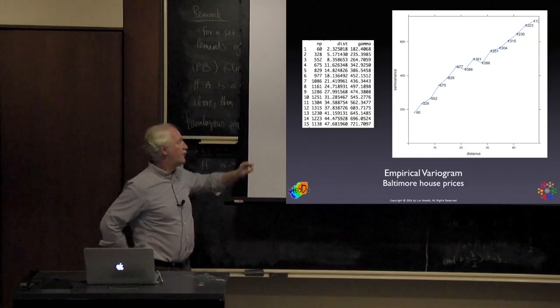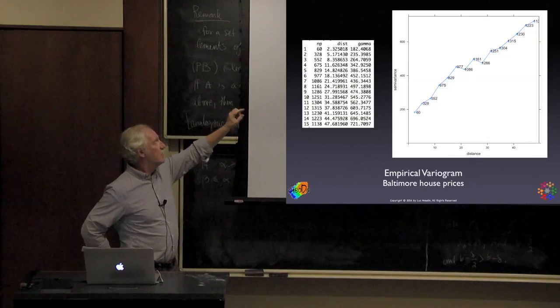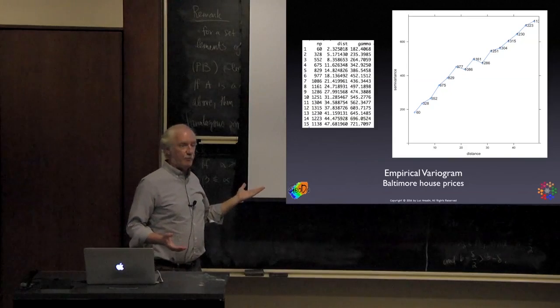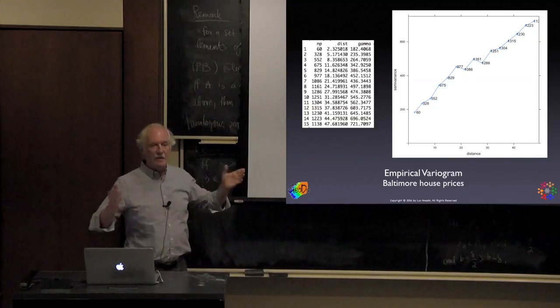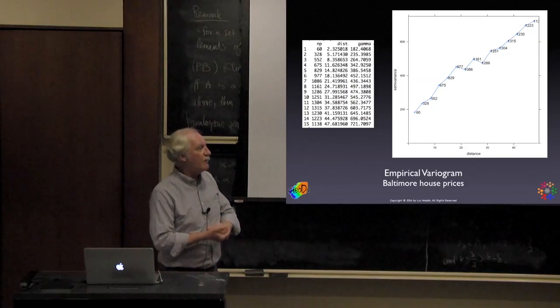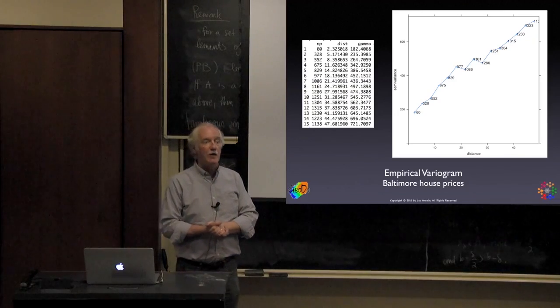So the precision of the first point estimate will be much worse than the precision of the estimates further on. This is no good. Why is this no good? I mean, it's fine, this is proper application. But why is this no good as a model for spatial autocorrelation? Because it never goes down. It just keeps going up.